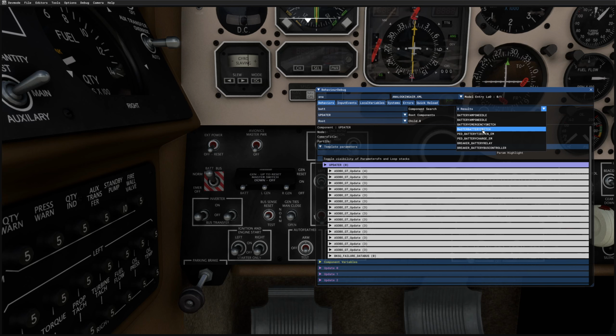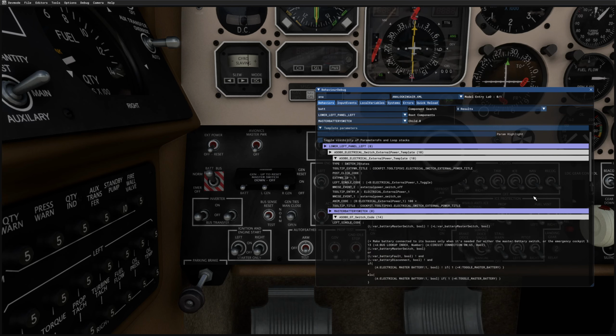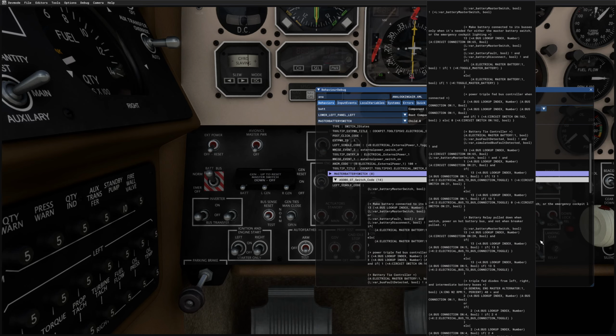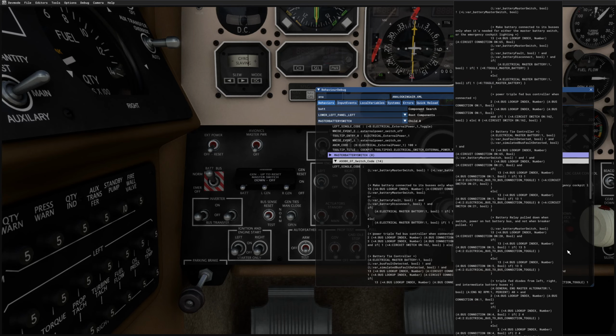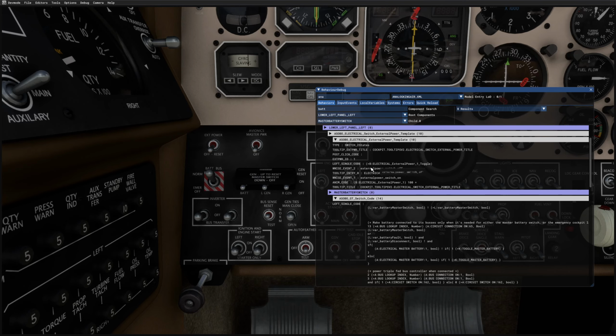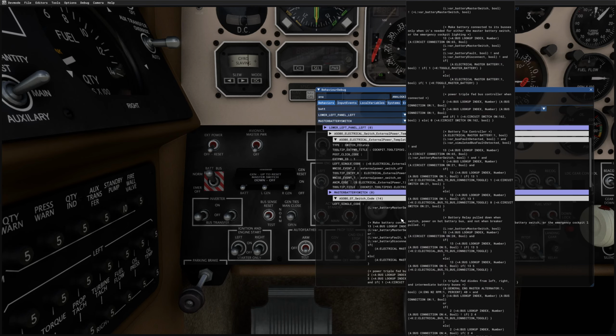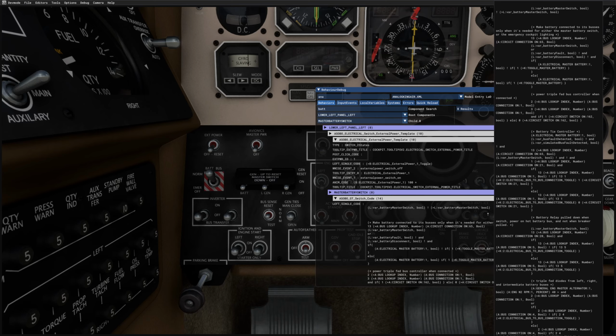The battery master switch. Looks like there's a lot going on here, but in fact what we need to do really is just to toggle the battery master switch here with this value here, the LVAR, and the rest of it kind of just follows.